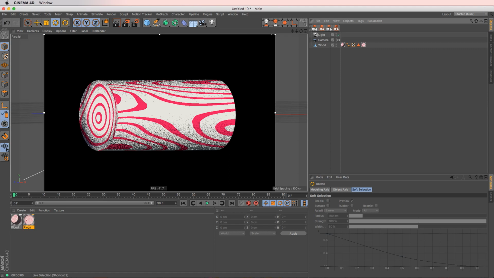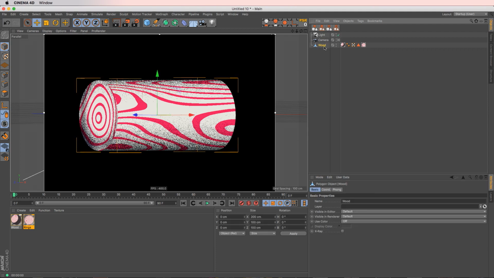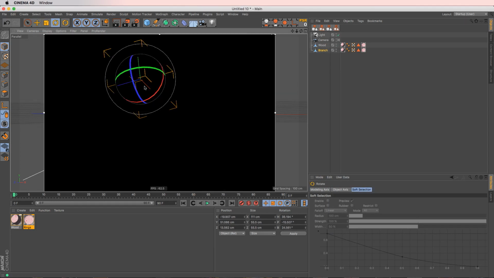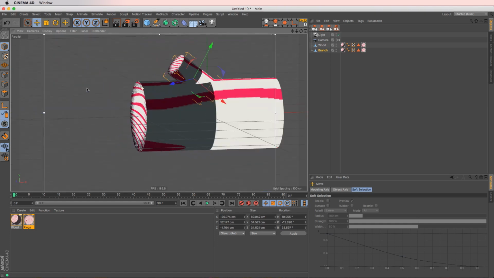So one last thing I want to show, to add even more grunge, is I'm just going to duplicate this wood object, and this will just be like a branch. I'm just going to scale this down, rotate this up, and we just have this nice little branch sticking up right about there. Something like that.